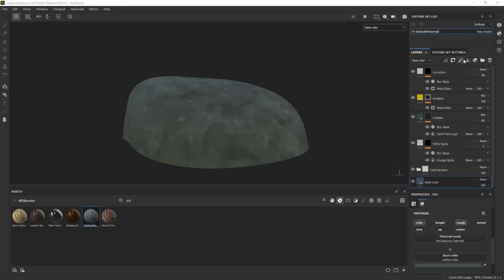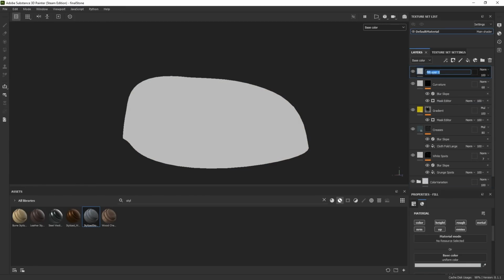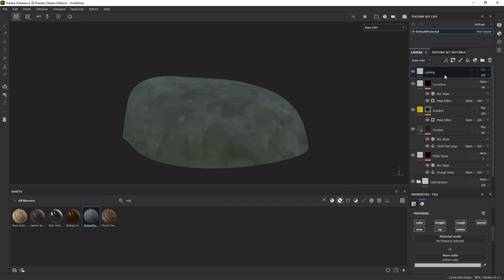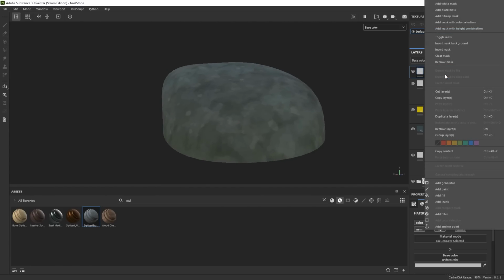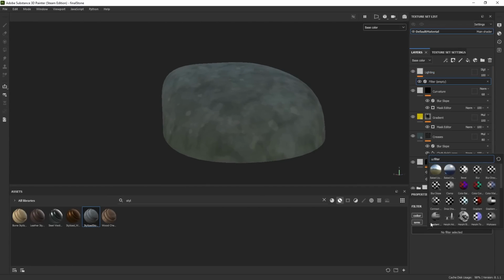So for the final layer of polish, we're gonna be using a really powerful filter that I use to finish all of my materials, called a baked lighting filter. This one's gonna be a little different, so create a fill layer like normal, but you're not creating a black mask this time. Just change the blend mode straight to soft light. From here, we're gonna right click, add a filter, and then we're going to select the baked lighting stylized filter.